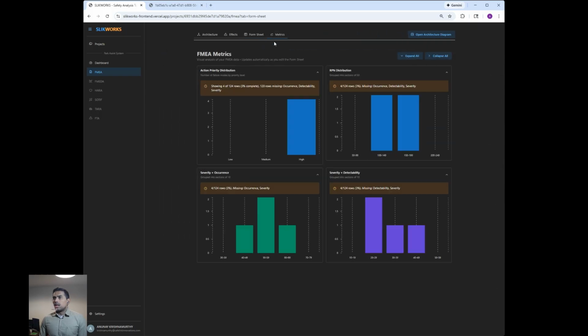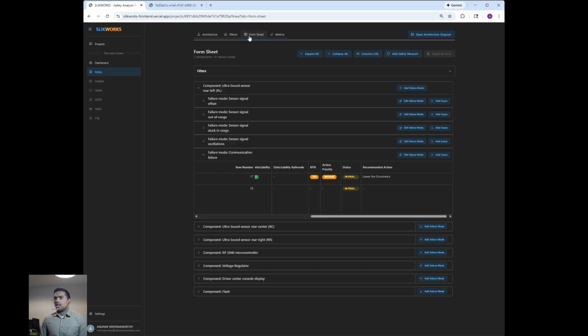Once this is done, one can go to metrics, and in the metrics, it talks about action priority distribution, how many low, medium, and highs, RPN distribution, if you're still following the RPN metrics, in terms of what is the total RPN, what is the severity times occurrence, what is the severity times detectability. Overall, we want to have a tool that is making it very easy for the users to use the FMEA and also link the tool to the existing development environment.